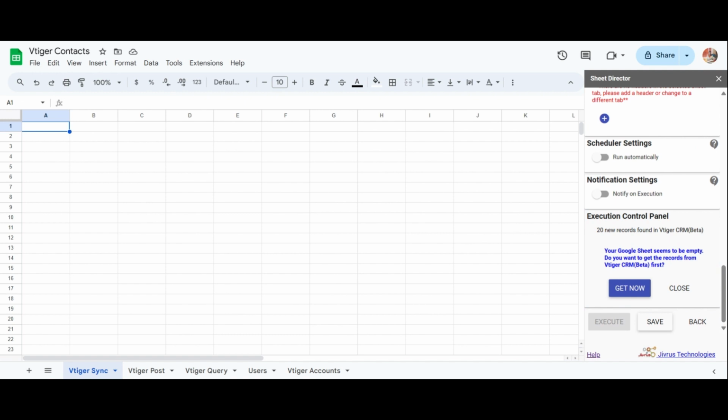for us. A prompt will appear, posing the question, "Your Google Sheet seems to be empty. Do you want to get the records from Vtiger first?" At this point, two options will be presented, Get Now or Close. I will select the Get Now option, which will fetch the records from Vtiger.